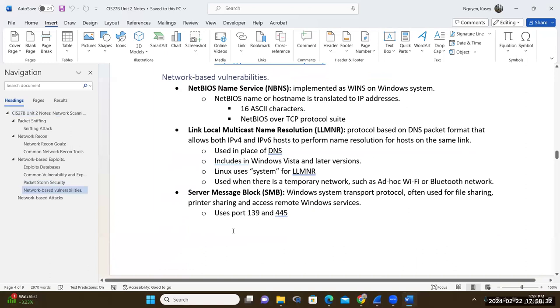All right, so these are some network-based vulnerabilities. We talked about WINS. There's Link-Local Multicast Name Resolution, LLMNR. This is for IPv4 and IPv6 hosts, so your version 4 IP address and your version 6 IP address, for name resolution of DNS packets. If you don't have a DNS, you often see that they're using link local. Some of the switches have this capability to incorporate the more advanced level switch. But you would see this in Windows Vista and later.